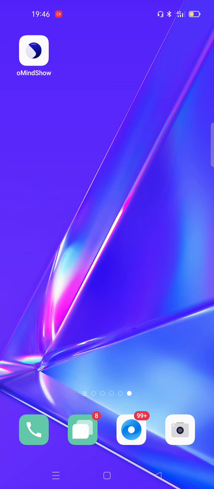The initial explanation of the oMindShow application. When you install this application, you will see a shortcut menu on your smartphone screen with a logo on a white background, and inside it there is a circle in blue and white, and under this logo there is a label that says oMindShow. This app can be installed for Android version 5 and above.